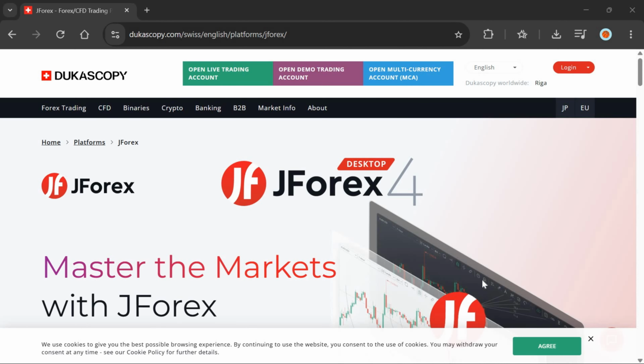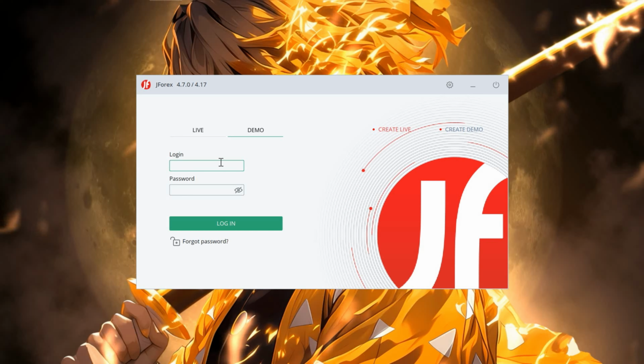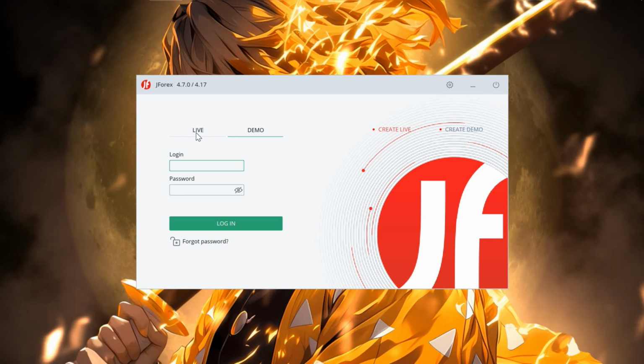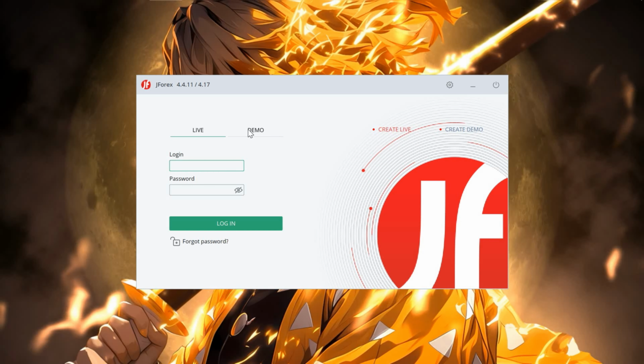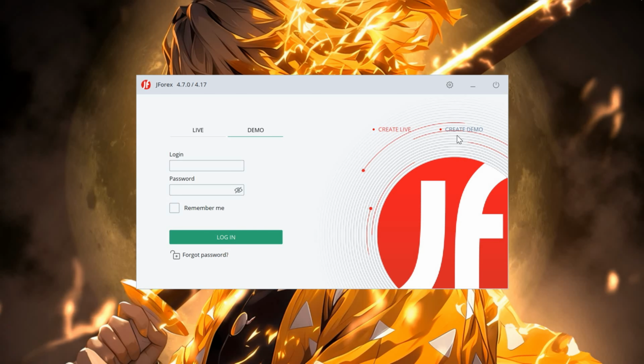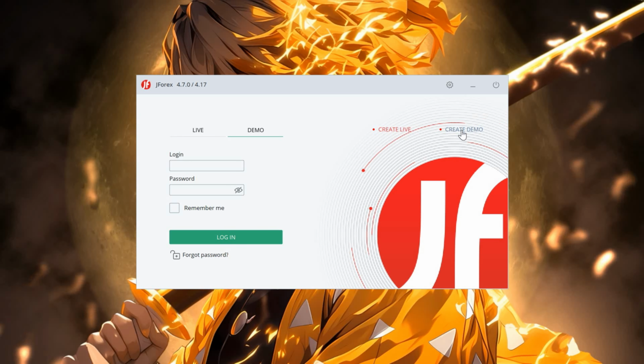So remember, this is the desktop version. So it's gonna open this page where we need to put our login credentials for the live account or the demo account. Always check for if it's in the live page or in the demo page. We don't have our login credentials yet. Now we have to click create demo here in order for our login credentials to be sent in our email.